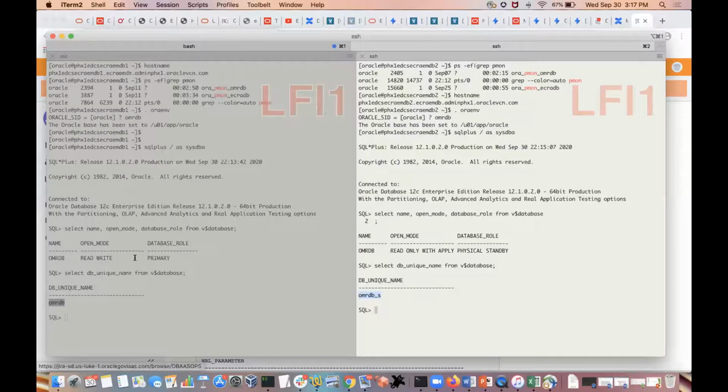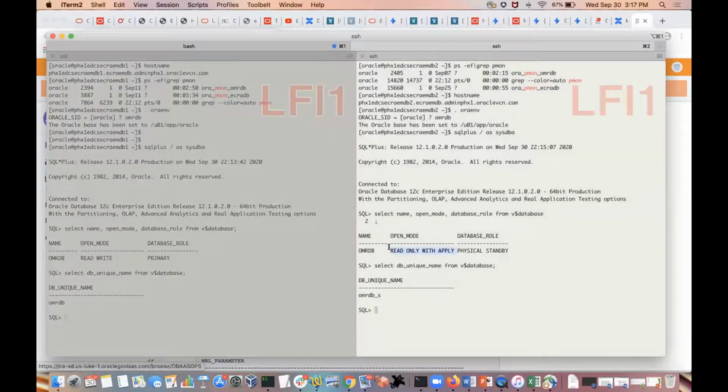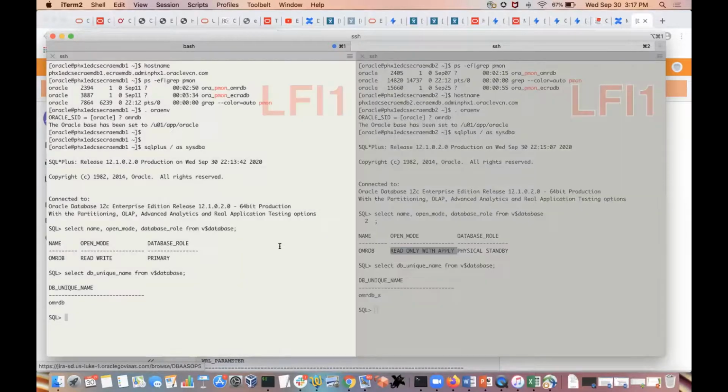So that is the first check. That is how it should look at the end. For you, again, it might not be read-only with apply because you guys are doing a physical standby. So it might be, I think, mount or something like that. You guys will check that. Okay. So what is the second check?